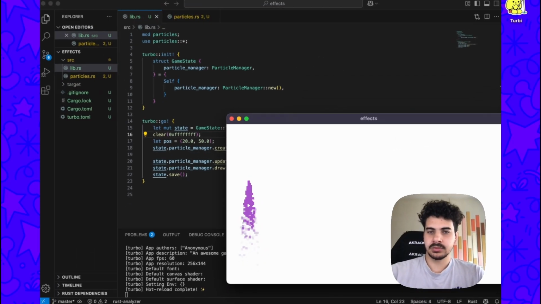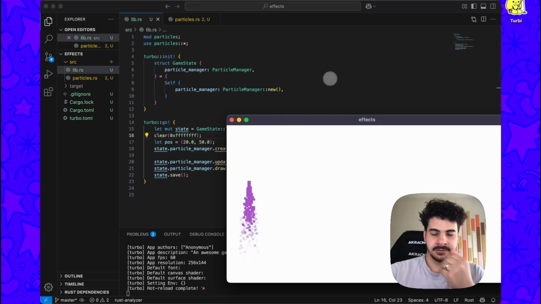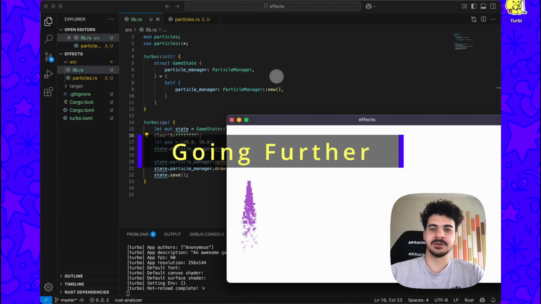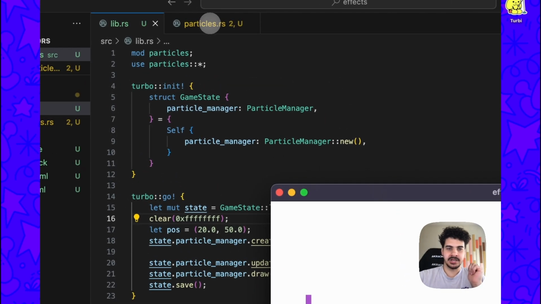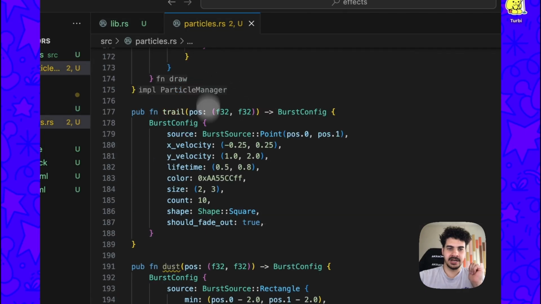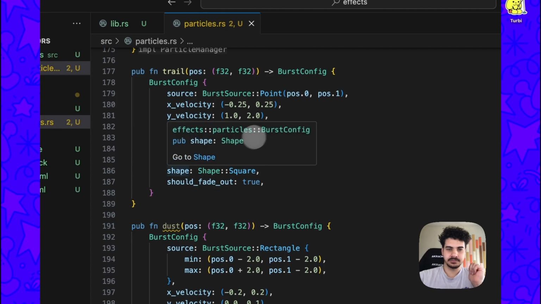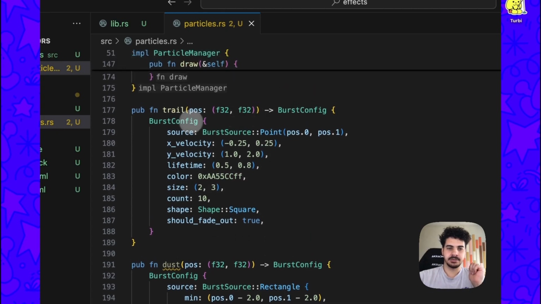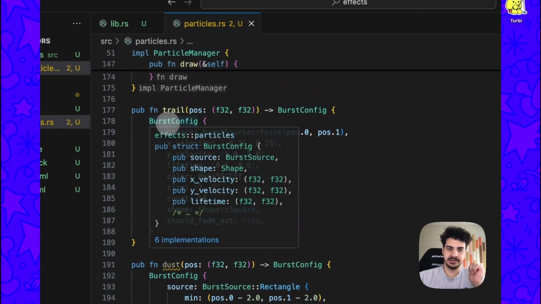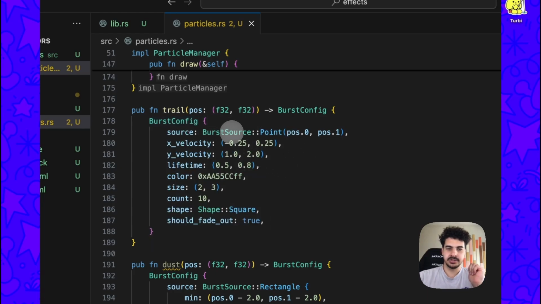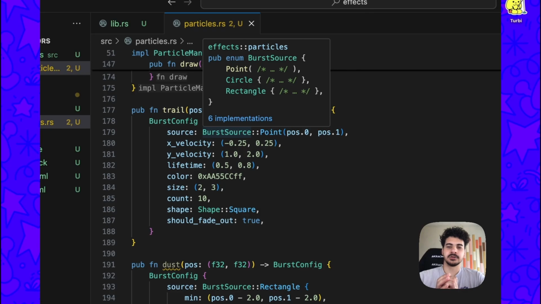So now that we've gone over the recap, let's alter and change these effects. Tweaking effects is really simple, and you have a lot of settings to tweak. Let's go over here into Particles.rs, and we'll use trail because that's what we're doing right now. In this Particles.rs, we have these burst configs, and the burst configs have a burst source. This is how the particles come out. You can set this to circle, point, or rectangle.